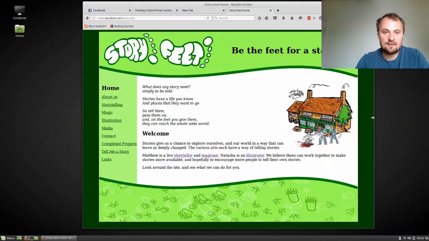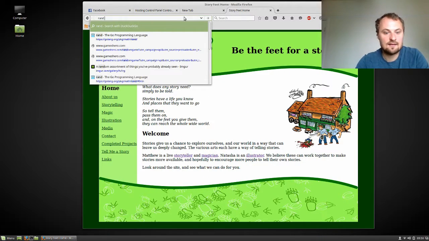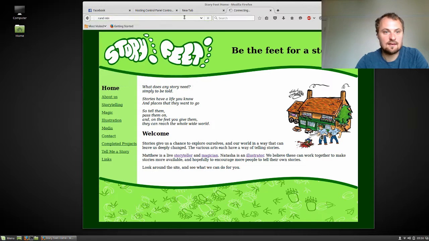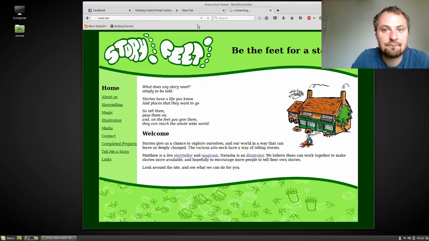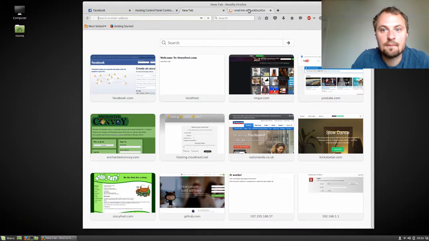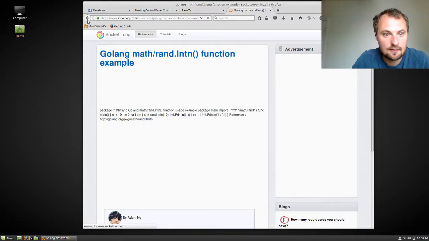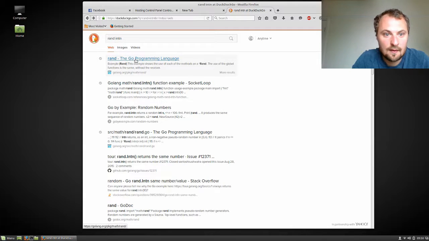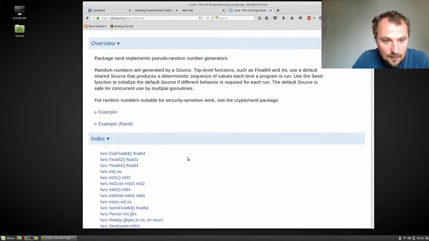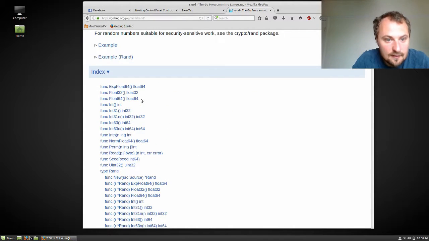Let's go have a quick peek at the docs just to make sure I understand. I'm pretty sure I know what that is. So it's rand Intn. That should probably get us the Golang one. I don't think other languages call it that. I don't want a function example. I wanted the library. There's the library. Find Intn.